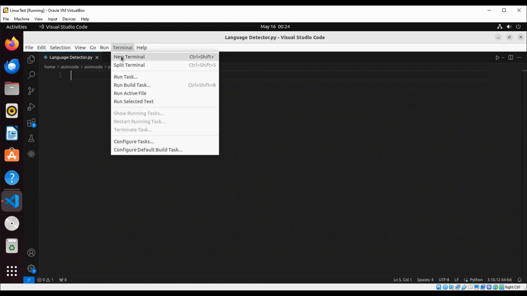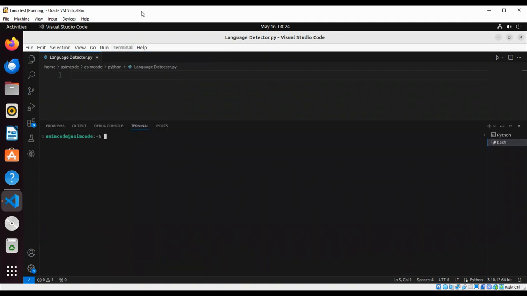So on terminal, need to type pip install langdetect and hit enter.